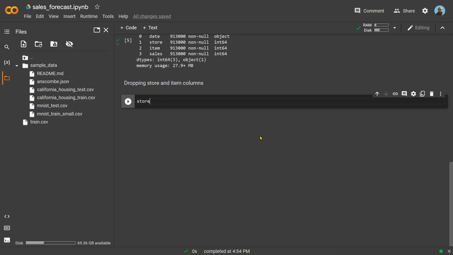Okay. So let's overwrite sales. This is equal to store_sales.drop. And we want to drop the store and the item. Oops. And here the axis is equal to 1.